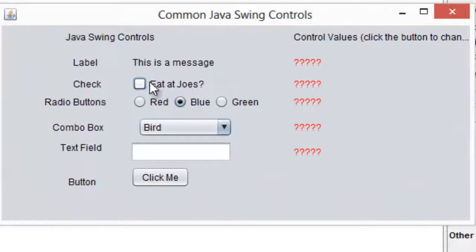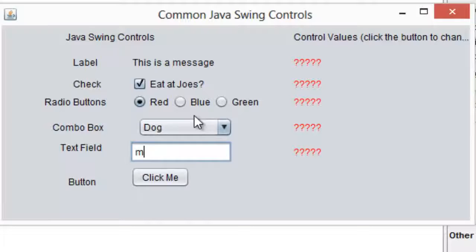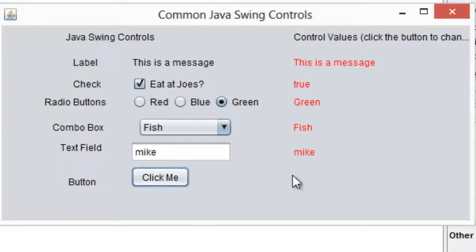Now this is a very simple demo here that just kind of iterates how you can get properties out of each control. So I'm just going to check a bunch of things and do a bunch of things in here, pick a combo box value, type in my name. I'm going to hit click me, and then it's going to read the values out of the controls. See that? So if I switch these around, the values will change.